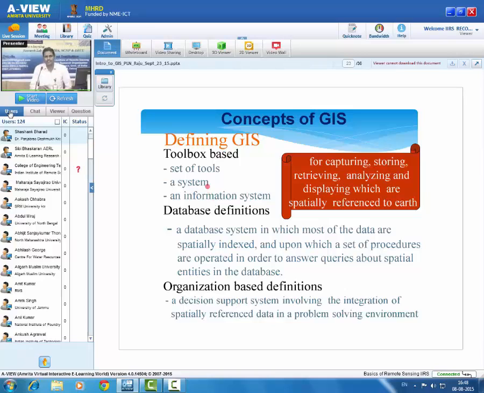So there are three types of definitions: based on the tools, based on the system, and based on the bigger umbrella of information systems. Another is the database definition: a database system in which most of the data are spatially indexed, and upon which a set of procedures and operations is used to answer queries about the spatial entities in the database. So you create a database with spatial indexing, and then retrieve it with queries.